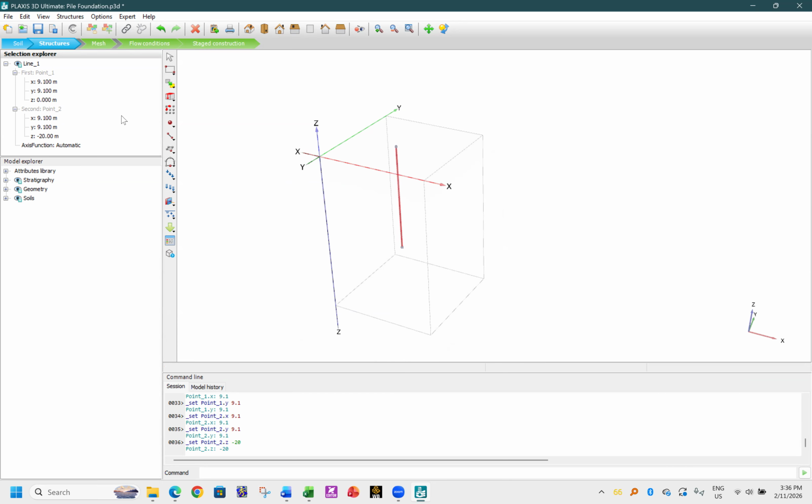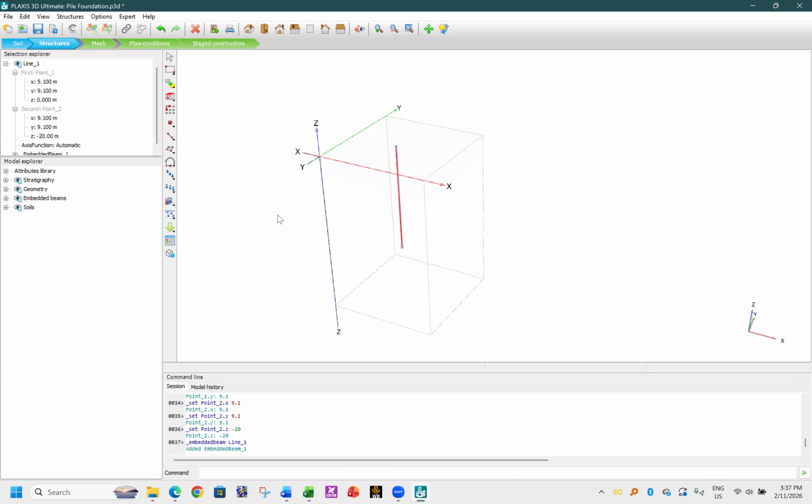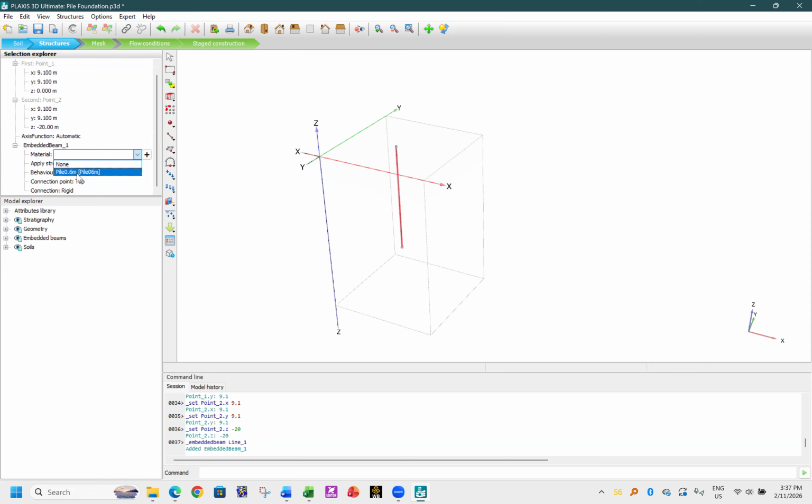And now create file element. The same as this line, create file embedded beam. As you know, the embedded beam has been created. You see the material, so material is 0.6 meter, that we already got from our previous file.